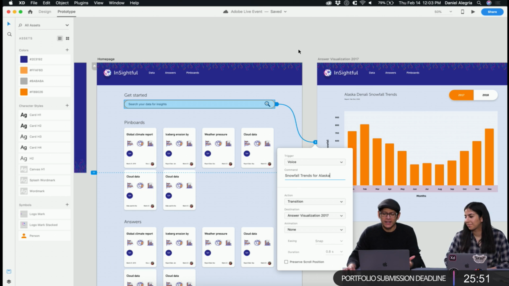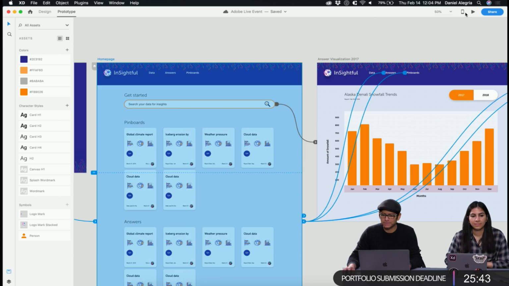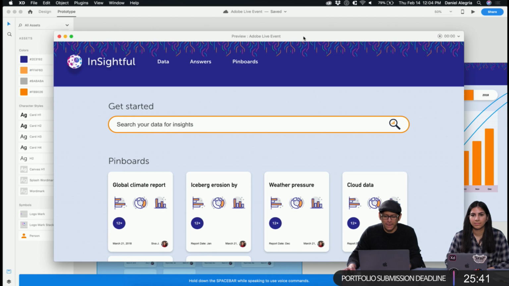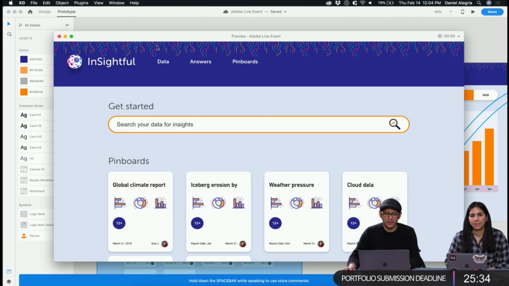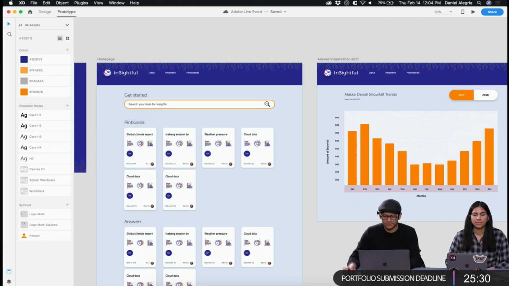Exactly. Because if I wanted to say, you know, Alaska snowfall trends instead of snowfall trends for Alaska, that changes everything. Snowfall trends for Alaska. All right. Snowfall trends for Alaska. Boom. If I go back, it should bring me back to here. And we're good to go with that.